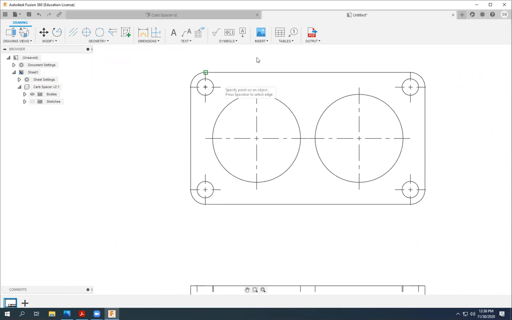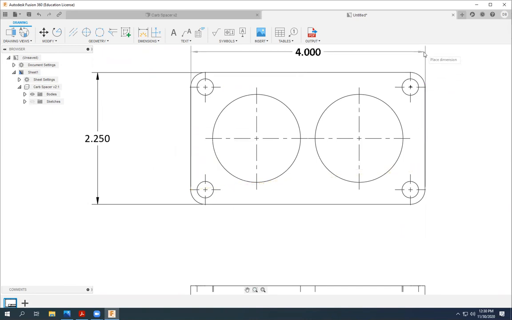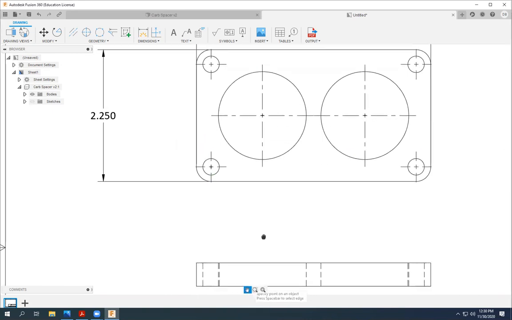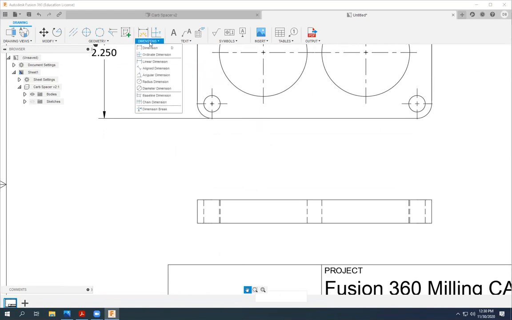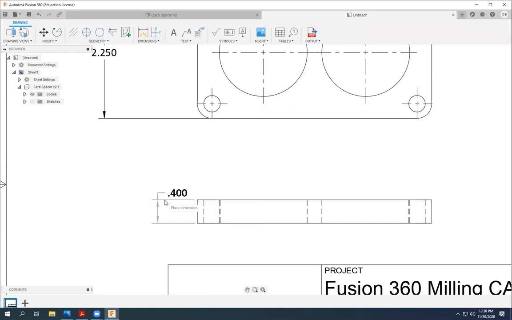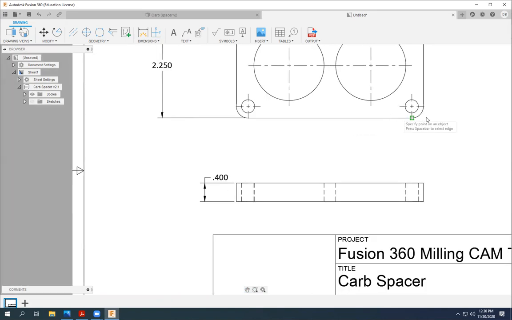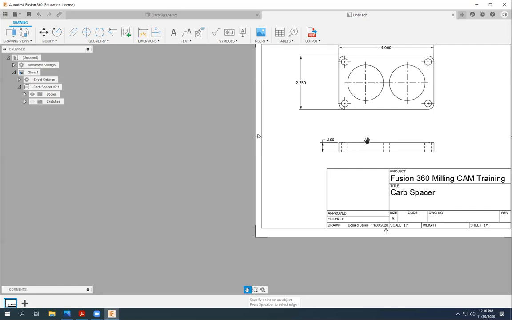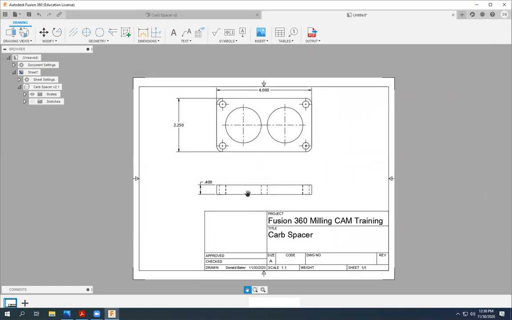All right, so first of all, we'll do the major perimeter dimensions. So we've got 2¼ inches for our depth. For our length, we'll have 4 inches. And then for our height, that is 400 thousandths, if I recall correctly. So linear dimension, and then click on the origin, and then the opposing surface, and then click away to be able to place the dimension. All right, so we'll get that centered a little bit better.